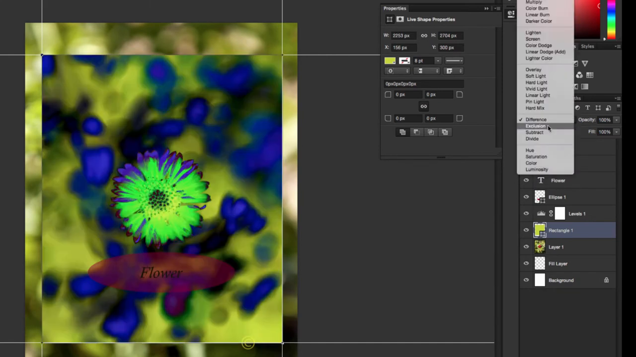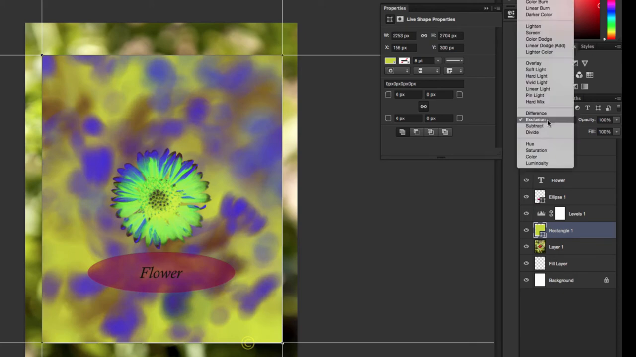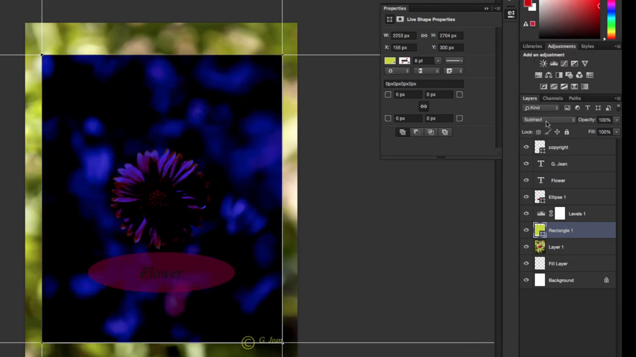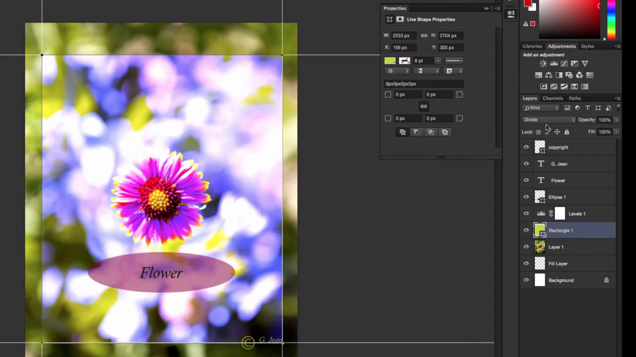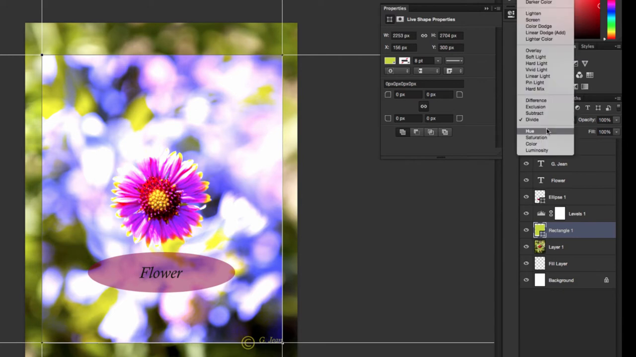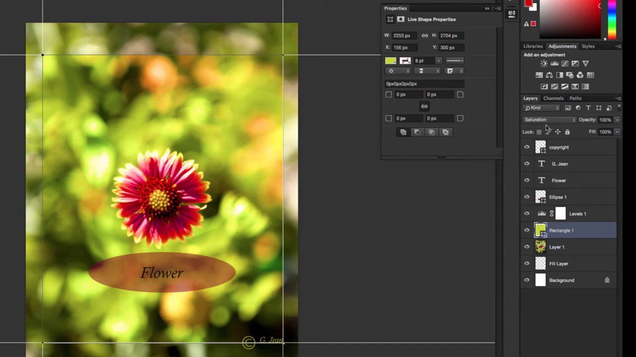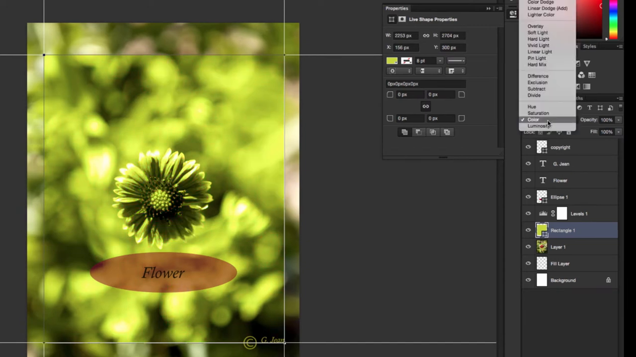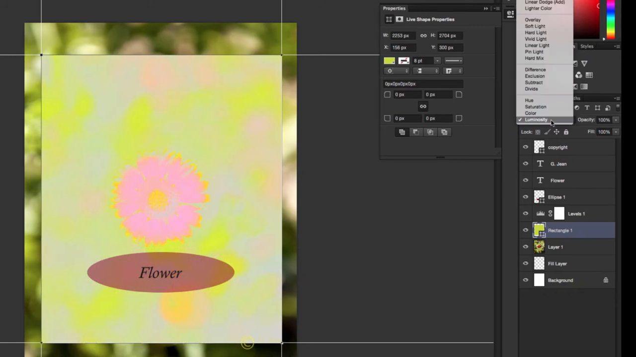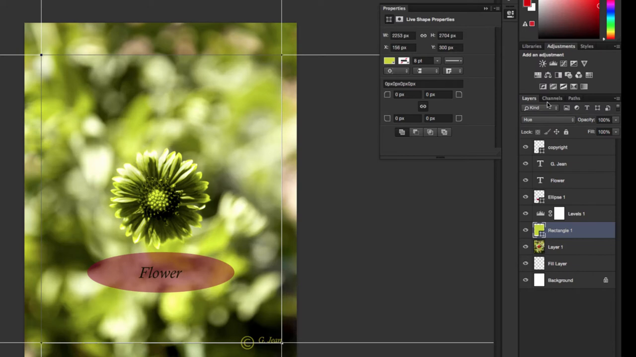difference, exclusion, subtract, divide, hue, saturation, color, and luminosity. And we're going to go back up and we're going to select the hue layer.